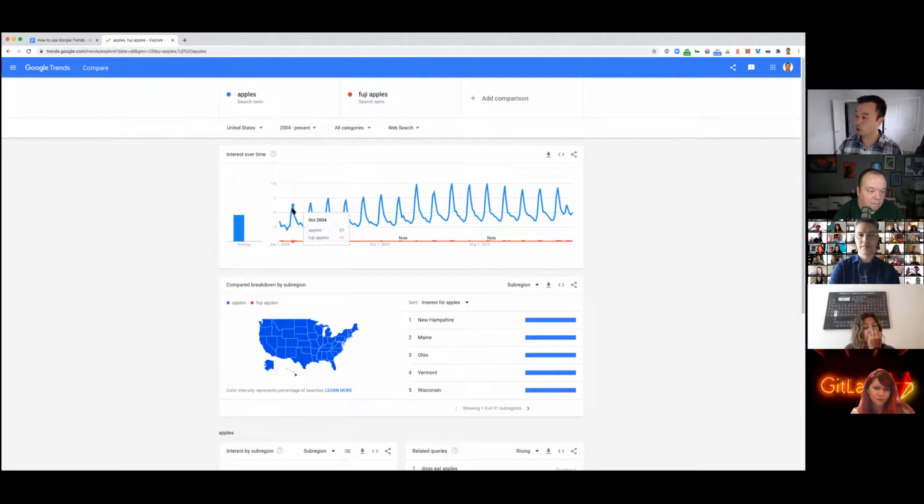So you see this large spike that happens on a very frequent basis for the word apples. Say that you have an apple farm and you're trying to build content for your apple farm, right? And you look at this and you say, hey, during these times, people are really searching for apples. I should develop content about apples and not Fuji apples because it's so much more popular. So then you go down that route.